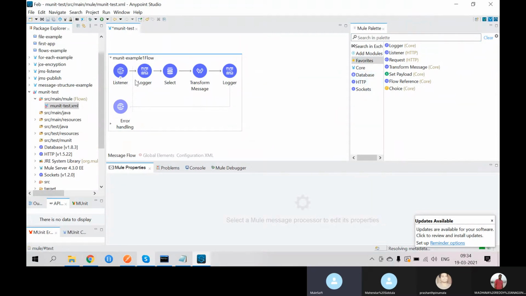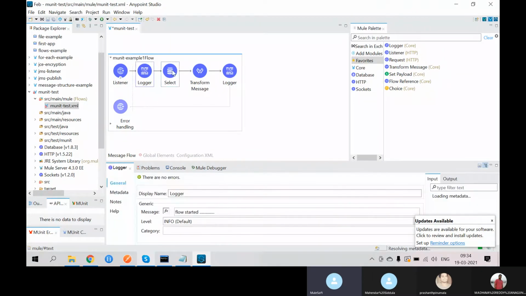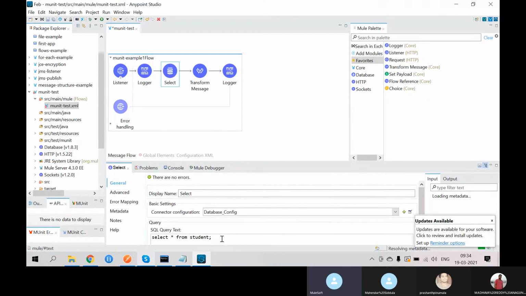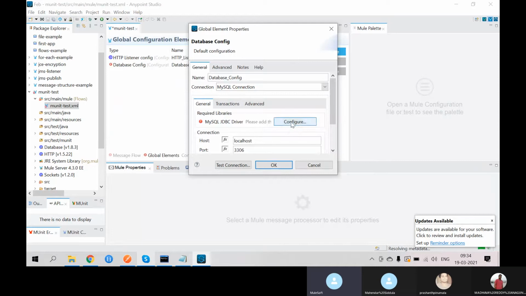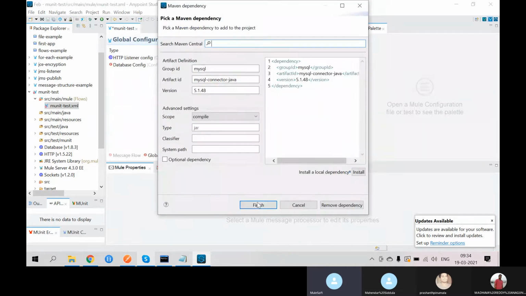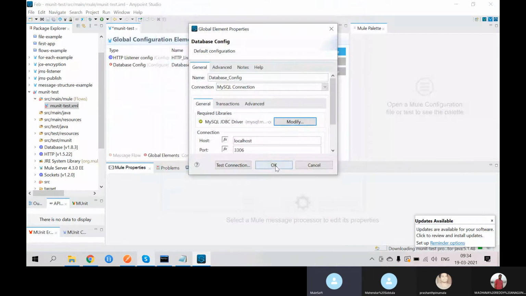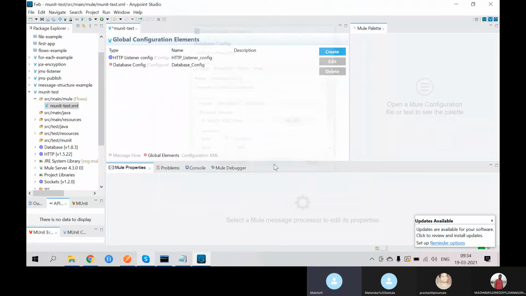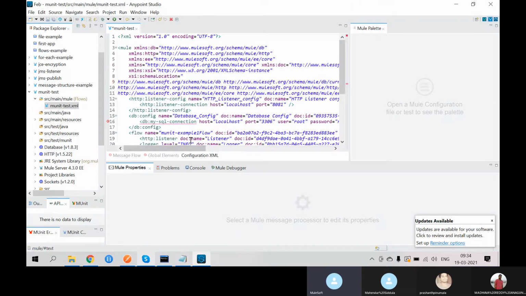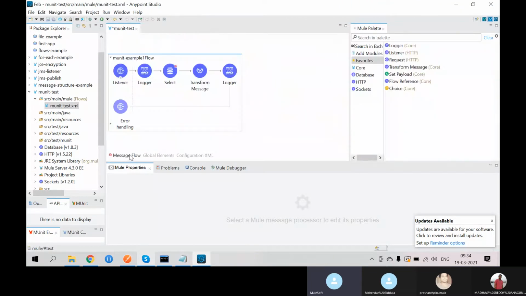Now you can see the flow. This is the HTTP listener, I'm getting the request, this is where the flow starts. Here I'm getting the details from the student table. Here you can see this is the configuration. Here I'm adding the driver, the JDBC driver. In this way I can add it, and after that I can click on the OK button. Now my flow is ready. You can see there are no errors.